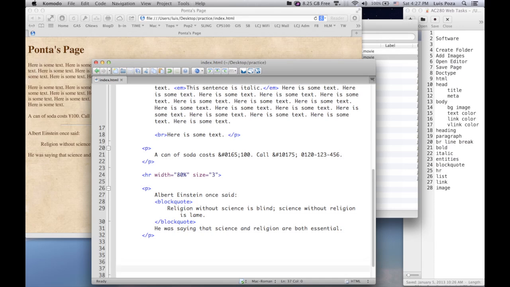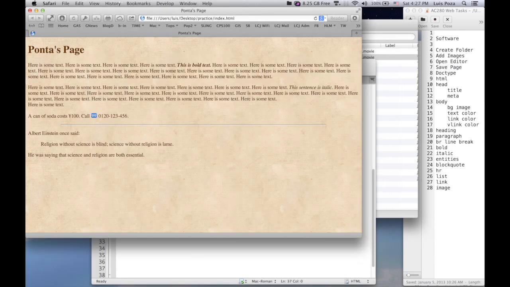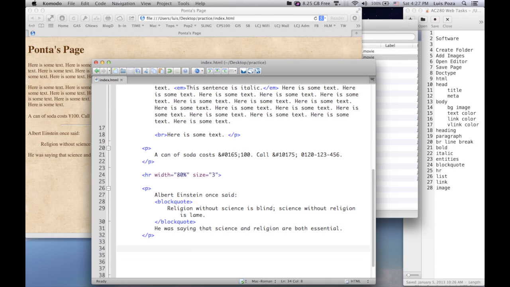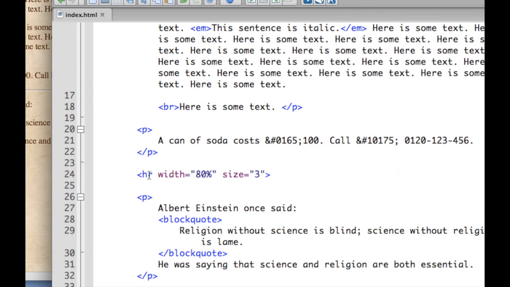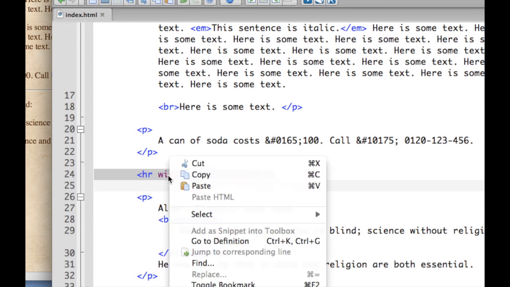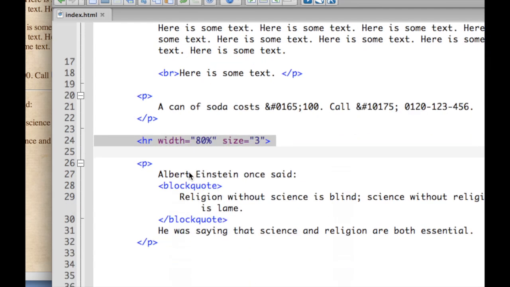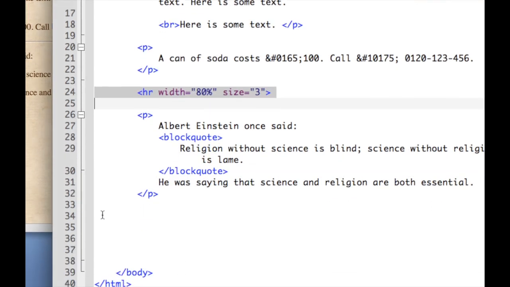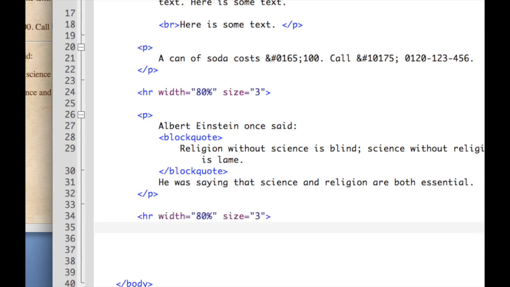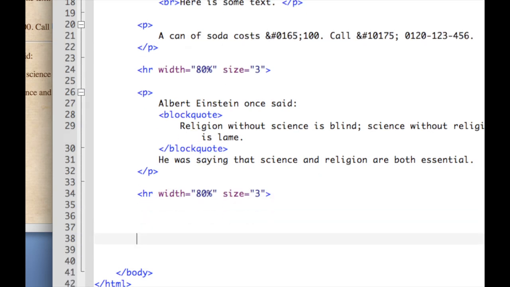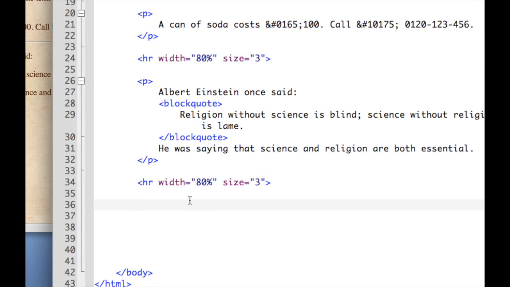All right, now let's make up a list. And what I'd like to do is, since the Einstein quote is standing out as separate from pretty much anything else, let's actually just do a little cheat here. I'm going to select the horizontal rule, copy it, and then paste another one down below the Einstein quote. So now we've got separation there as well.